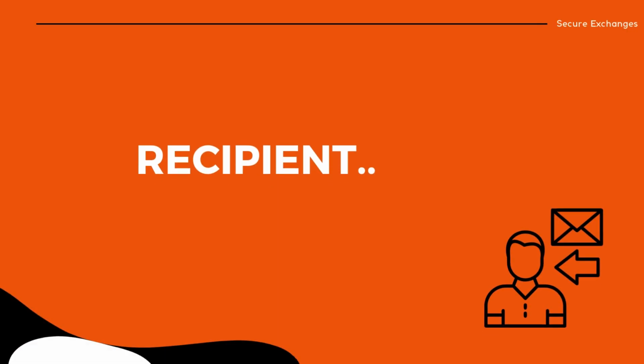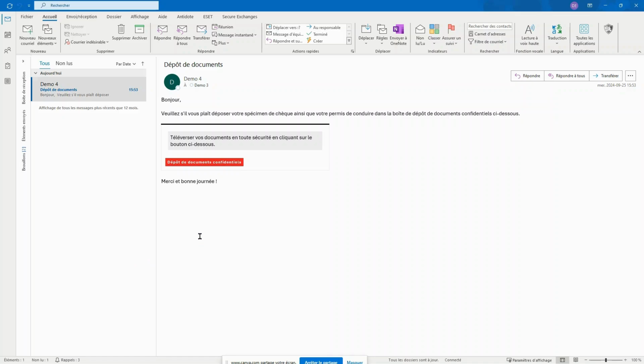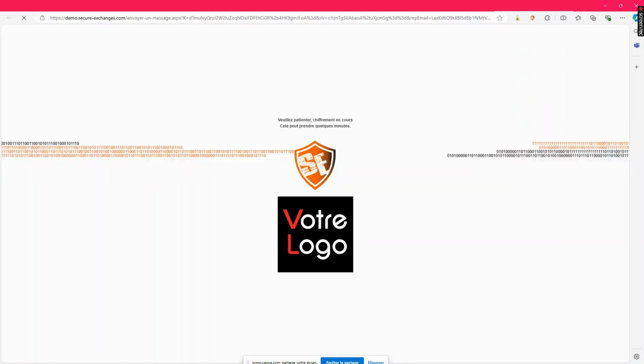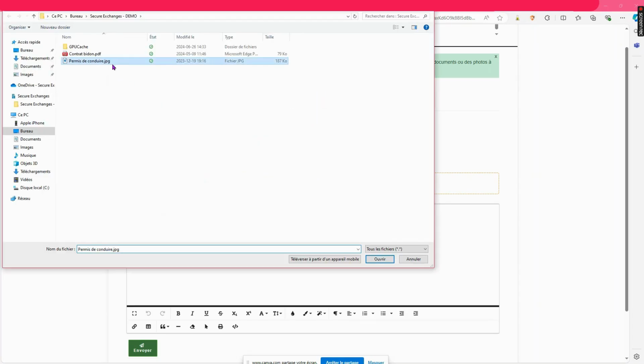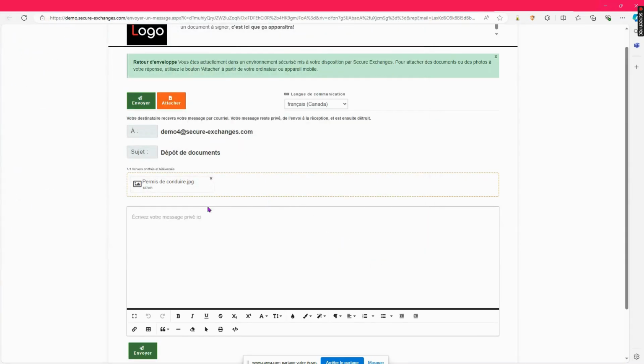What the recipient sees. When your recipient receives the email, they'll see a button for Confidential Documents Vault. By clicking on it, they'll be redirected to a secure space to deposit their files. The recipient can drag and drop their files, or click on Attach to add documents from their device. The size of uploaded files depends on the limit authorized by your license. A field is available for adding a message to accompany the documents. Once the files have been added and the message written, the recipient clicks on Send, and the documents are securely transmitted.